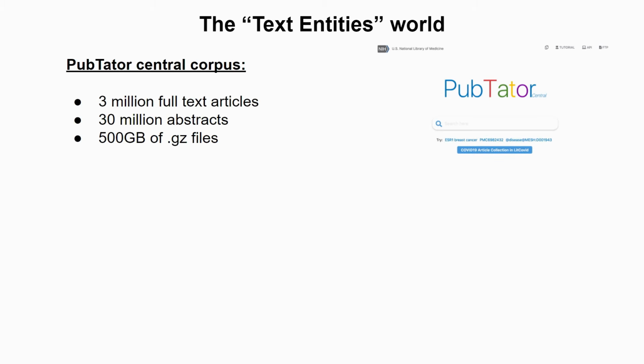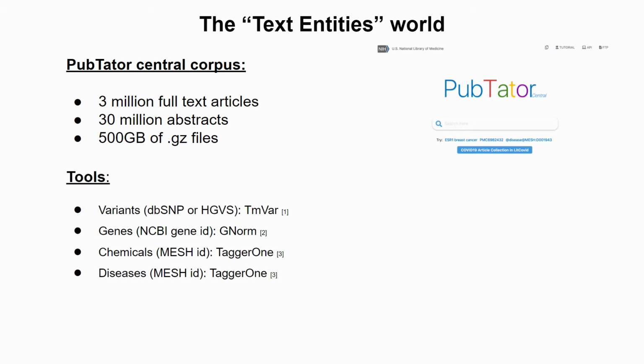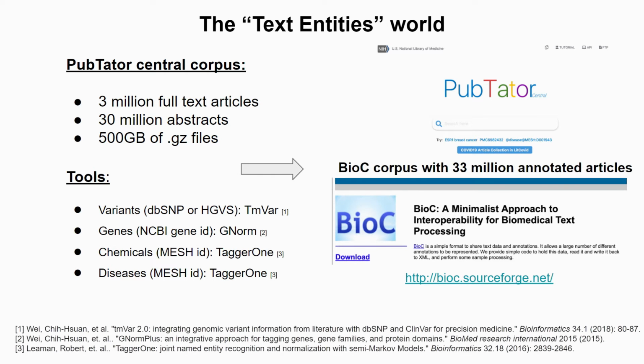In order to achieve this, we used the PubTator Central collection, which contains 30 million abstracts and 3 million full-text articles. PubTator is a service that is hosted and curated by NCBI. These articles are annotated concerning genes, mutations, diseases, and chemicals contained in the articles. These annotations result from various open-source tools such as tmVar for variants, GeneOR for genes, and TaggerOne for chemicals and diseases. And these articles are in XML format, which is a simple format with multiple annotations.